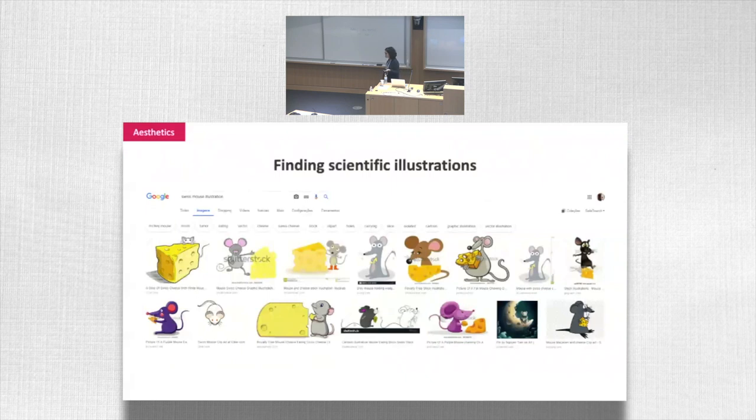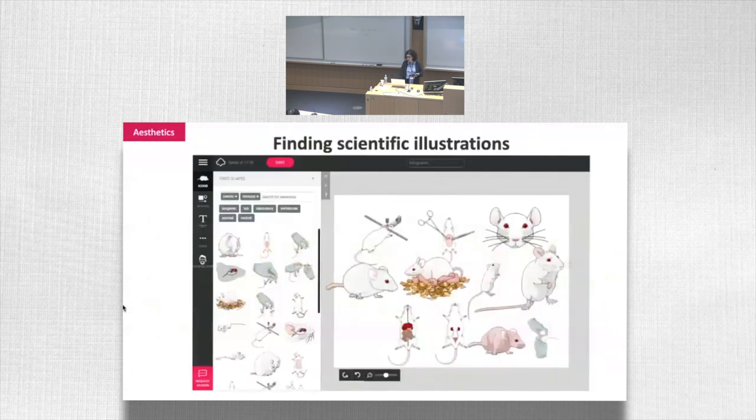So I searched on Google for Swiss mouse illustrations, and that is what I can get from Google. So yeah, it's not professional, right? I can't imagine this in a graphical abstract. This is the same search in Mindograph. So our goal is to create accurate and attractive scientific illustrations. It's not a cartoon; these are scientific illustrations for scientists and doctors.